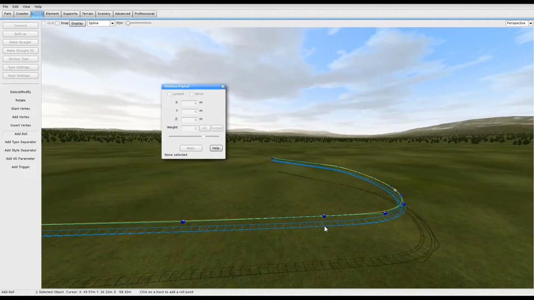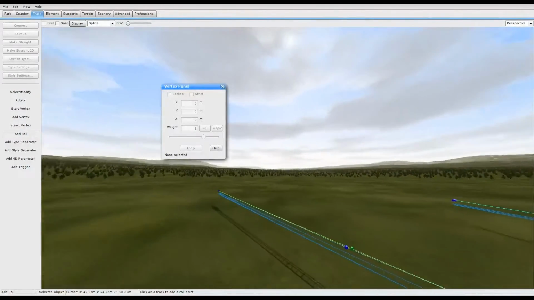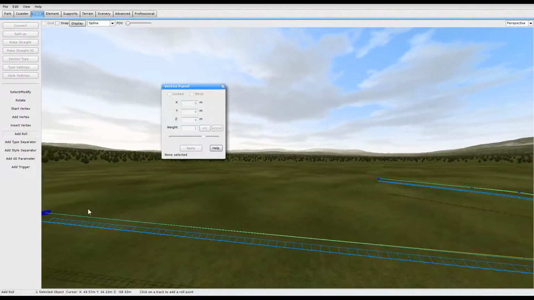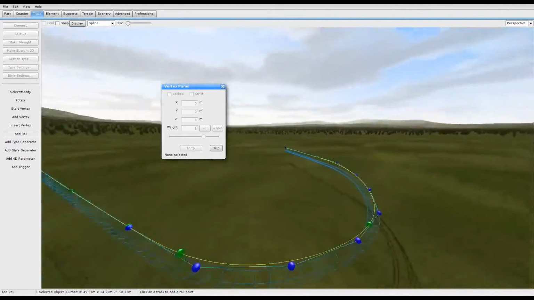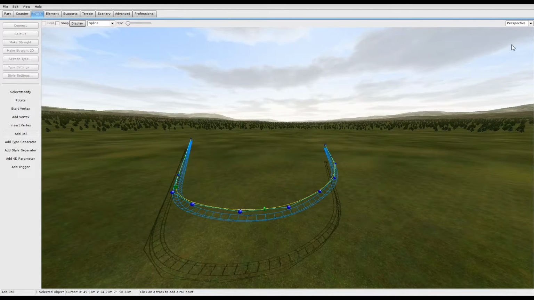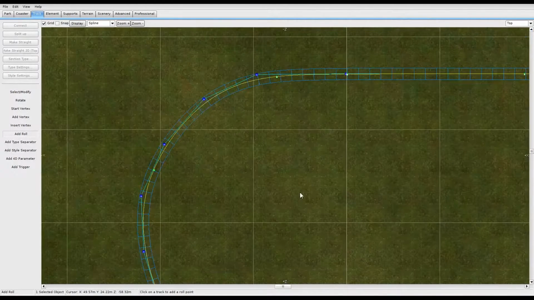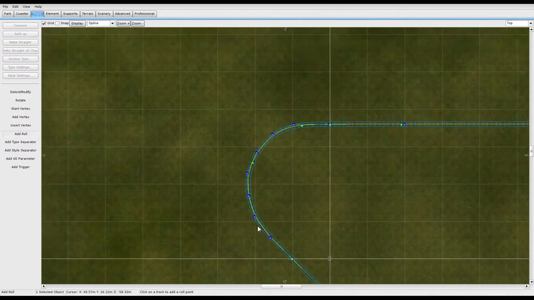Just to be safe, I want this section to be straight, and the lift to be straight. So there we go. And let's add some rolls to this. Actually, first, we're going to go to the top. You're going to want to do this often if you're in NoLimits, definitely.